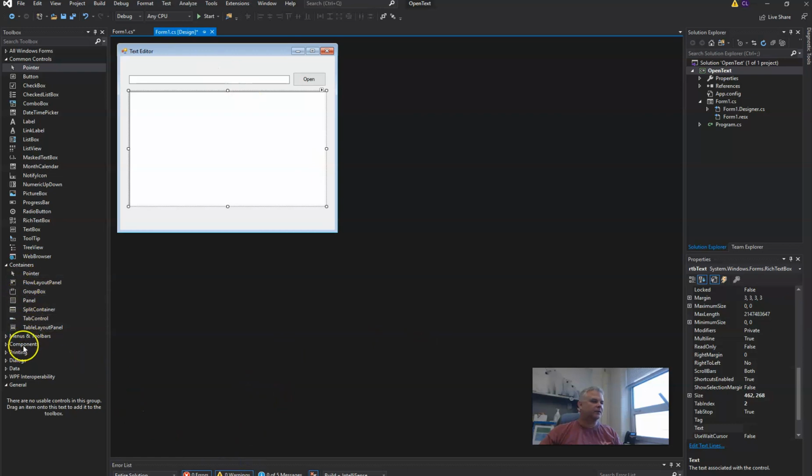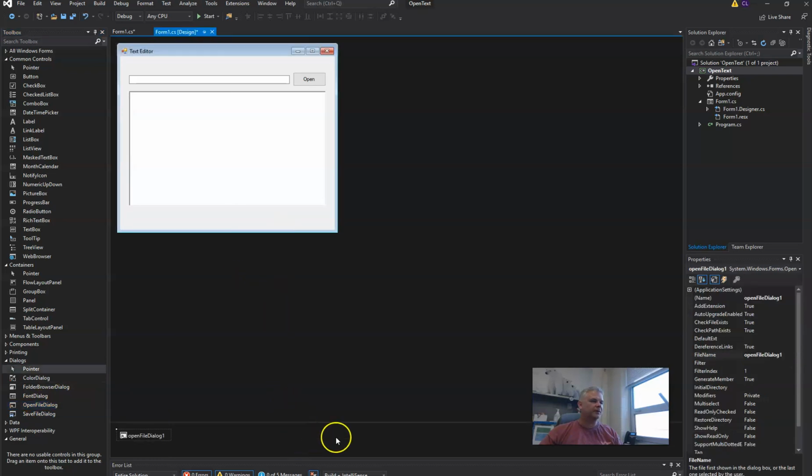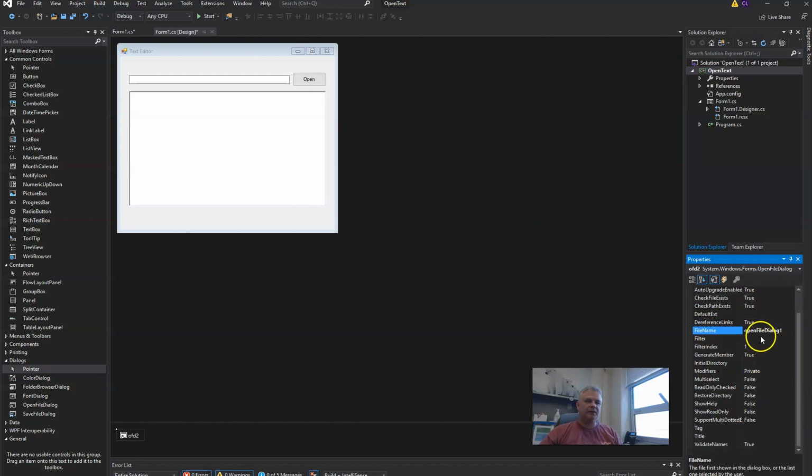So if you look down here, you'll actually find under the dialogs menu that open file dialog is a choice here. And if I drag open file dialog and I drop it on the form, you'll see nothing change on the form, but you will see that open file dialog is added down here. And if I click on it, I can actually go to its properties, and I can give it a name like, I'm going to call it OFD2, so it doesn't get confused with the one I manually created. And there's a whole bunch of stuff in here, including filter.